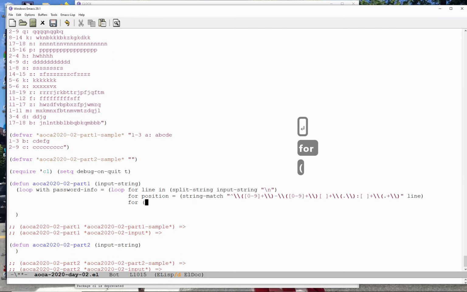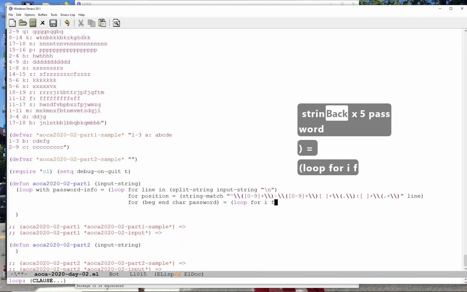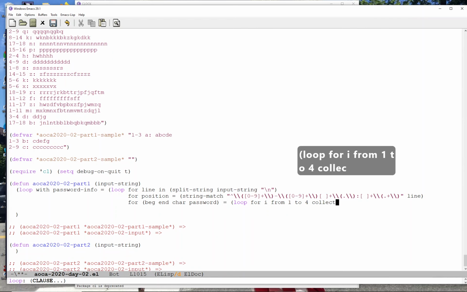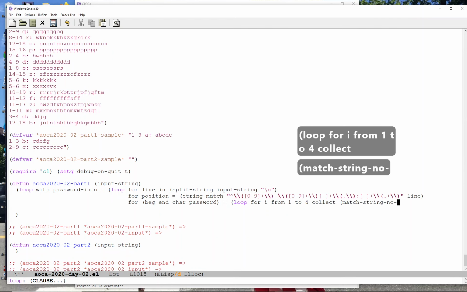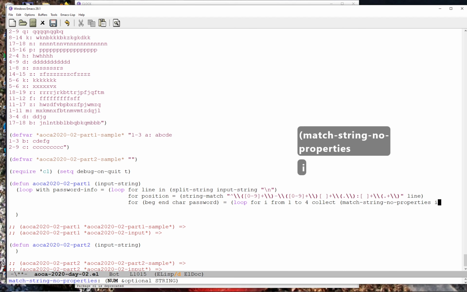for the various different strings that we get: begin, end, character, string, password equals loop for I from 1 to 4, collect match string, no properties. This is which match, which parenthesized group you're getting. And 0 is the one that matches the entire regular expression.